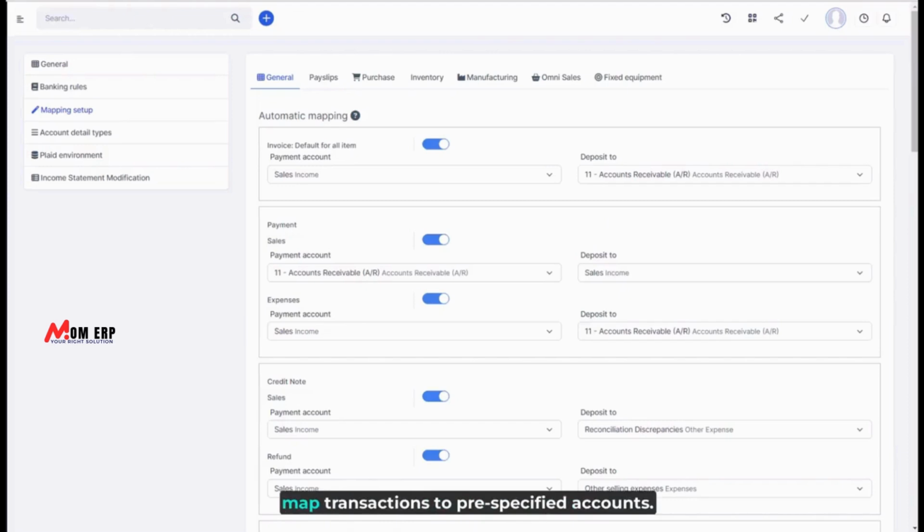It can help you to automatically map transactions to pre-specified accounts. In this video, I will introduce the Mapping Setup and how transactions will be mapped.